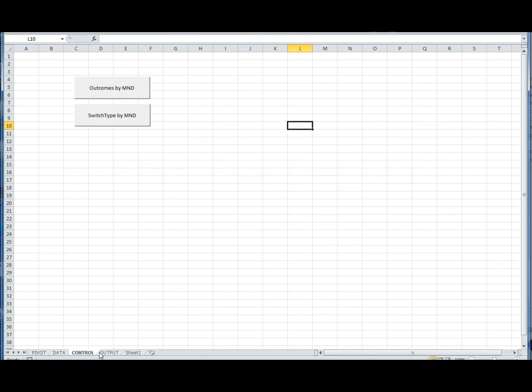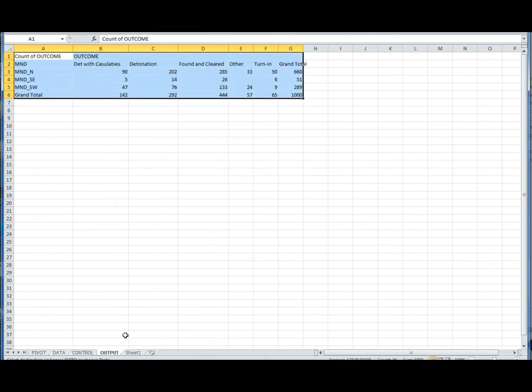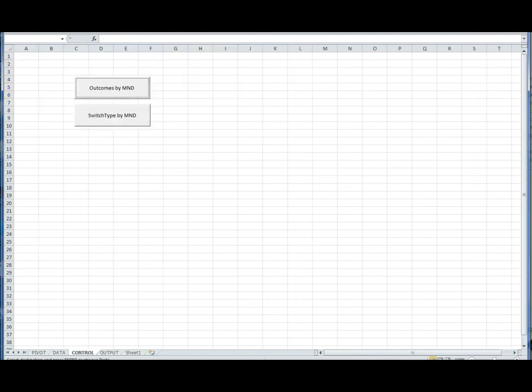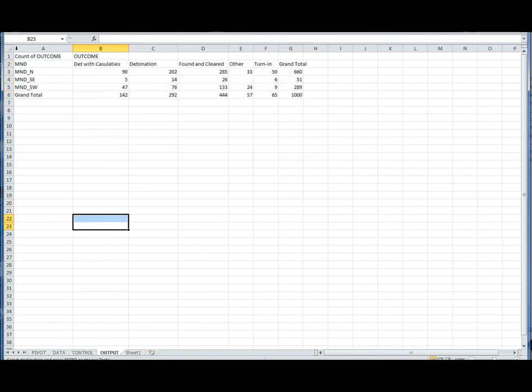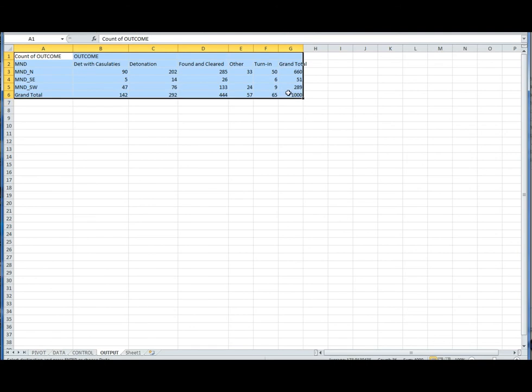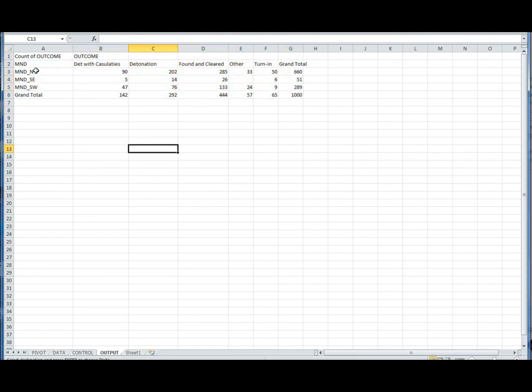Before I do that, you'll notice that my output sheet is entirely blank. And now when I hit output, outcomes by NMD, it got this table sort of out of thin air for outcomes. So this is multinational division. I got dead with casualties, detonation without casualties, found and cleared, other.